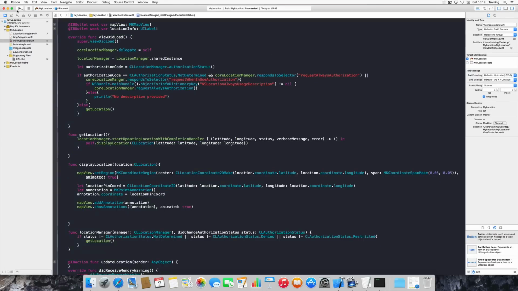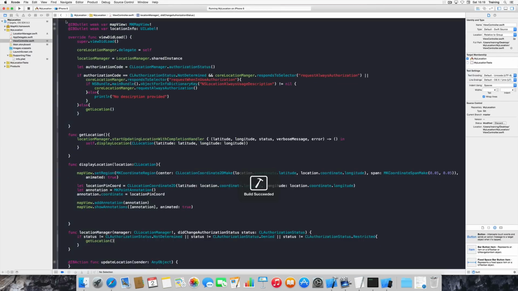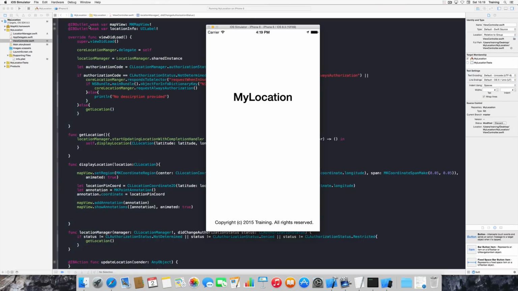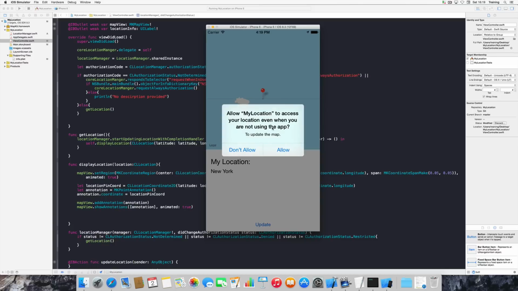And then once we run the application, that should work actually quite nicely. So let's see. And there we are. At the moment we are somewhere within the ocean. And now, as you can see, here is "to update the map." This is the description we provided in the info plist. And our app asks, allow my location to access your location even when you are not using the app. Reason: to update the map.